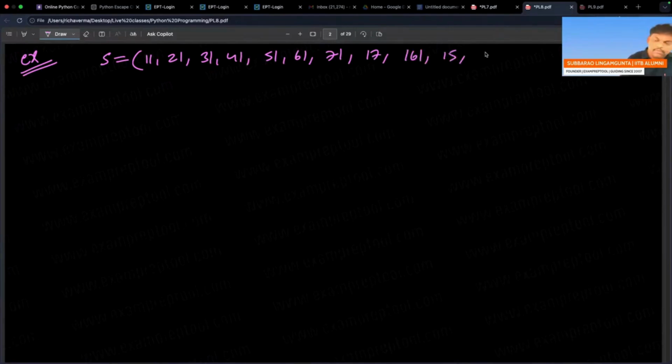S is equal to 11, 21, 31, 41, 51, 61, 71, 17, 161, 15, 14, 13, 12, 11.